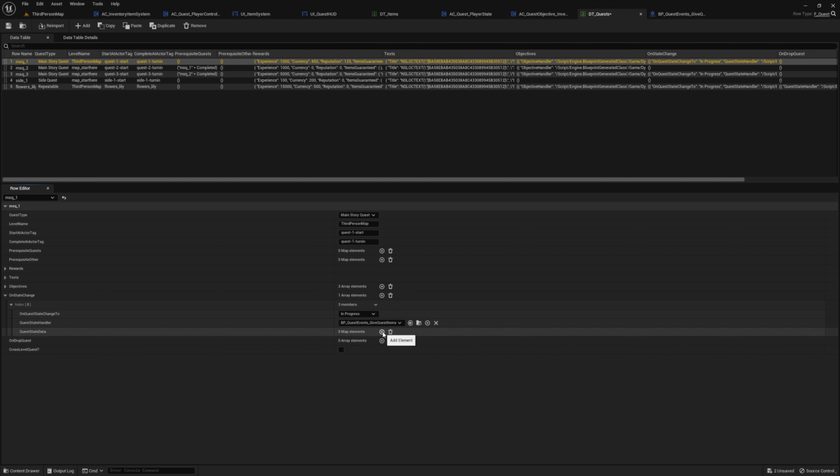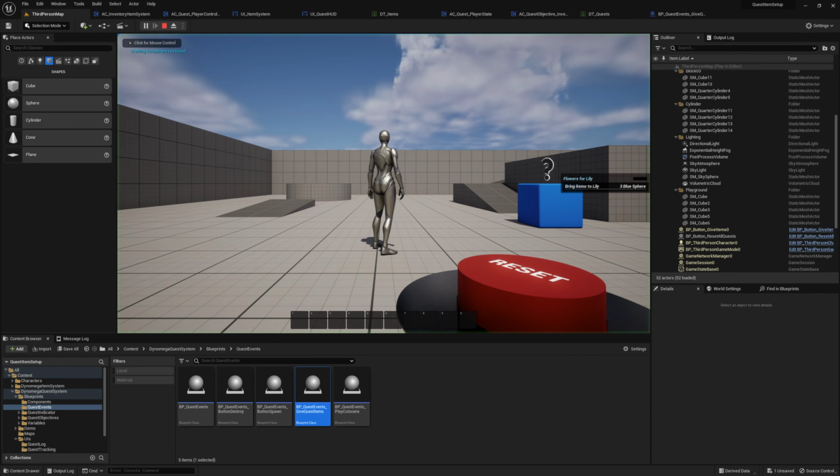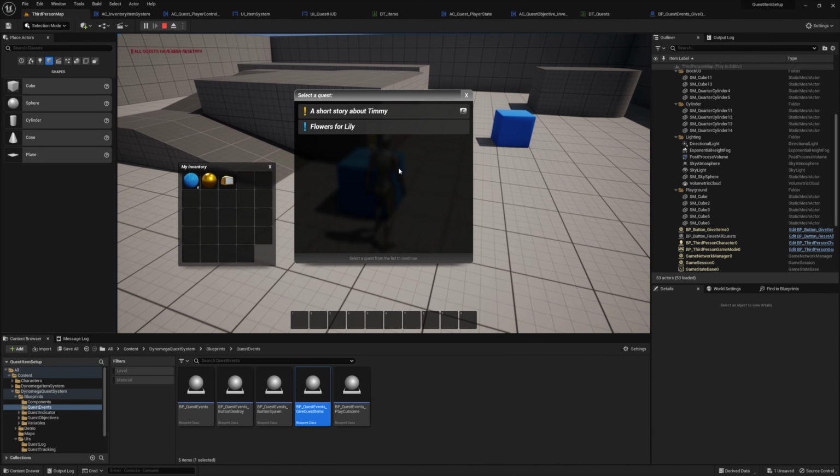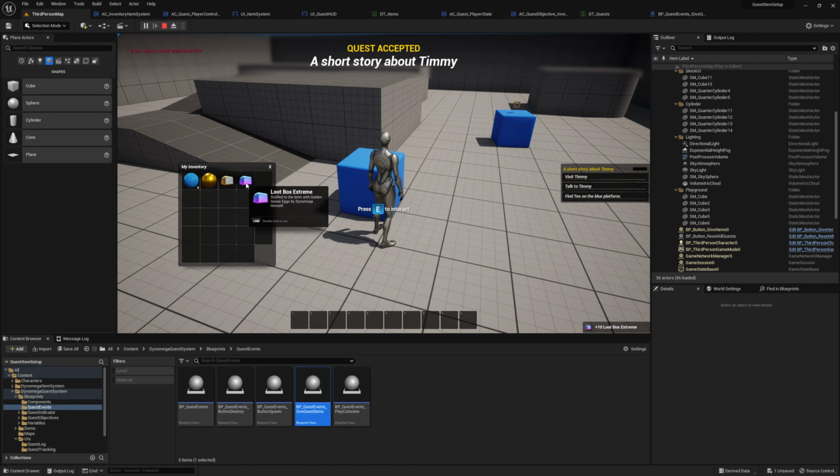And then we use the quest state data map to tell it which items we want to give it. And the key is going to be the item row name, and then the value is the quantity of the item to receive. For my item row name, I'm going to use loot_box_extreme. And then for the quantity, I'm going to enter in 10. Go ahead and save and give it a try. Now when we accept the first quest, we'll get loot box extremes added to our inventory automatically.